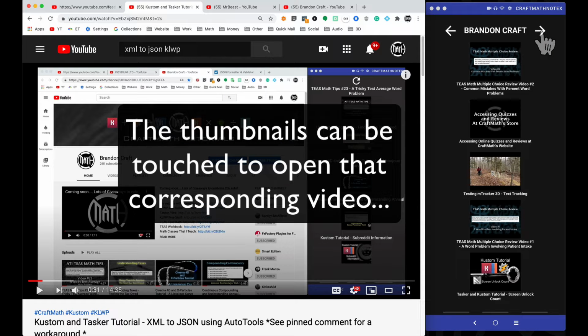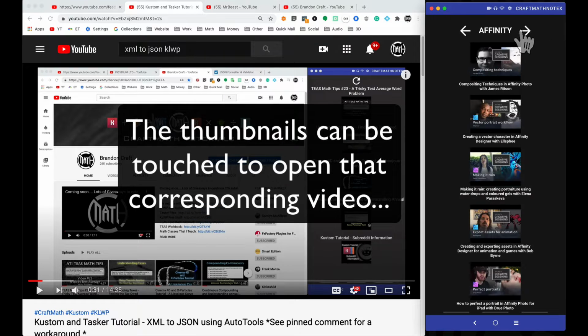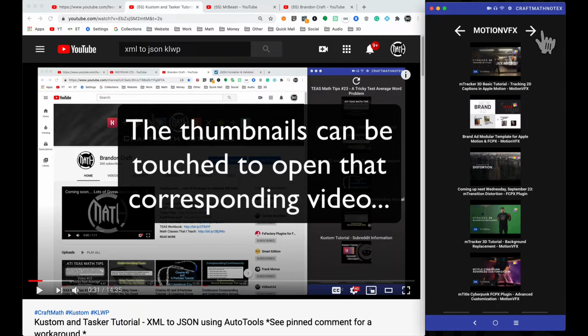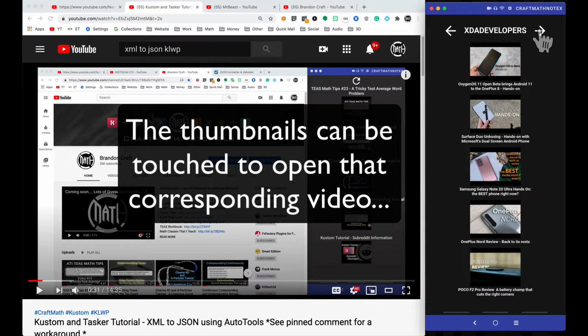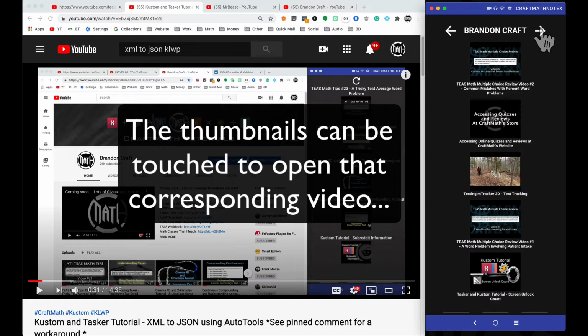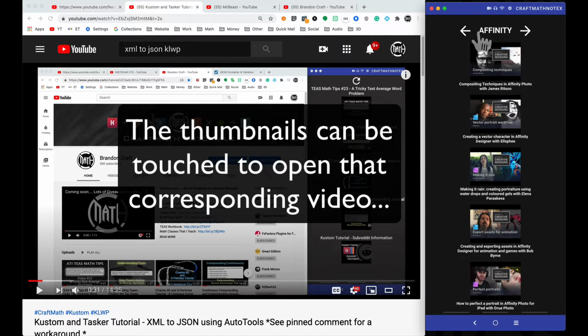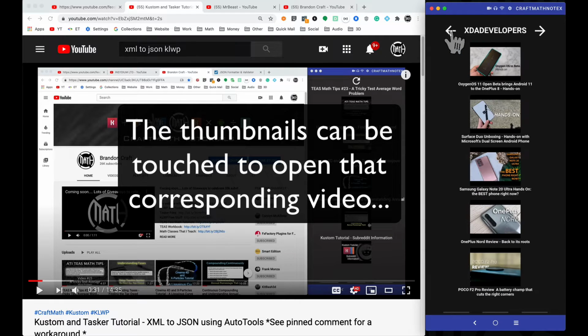But right now I have 5 channels. I have mine, I have Affinity, Insidium, Motion VFX, XDA developers, and then it round robins back to the beginning. So we can go in either direction. And not only that, let me show you how easy it is to add another channel. Just 2 little tweaks inside of the component, really quick.